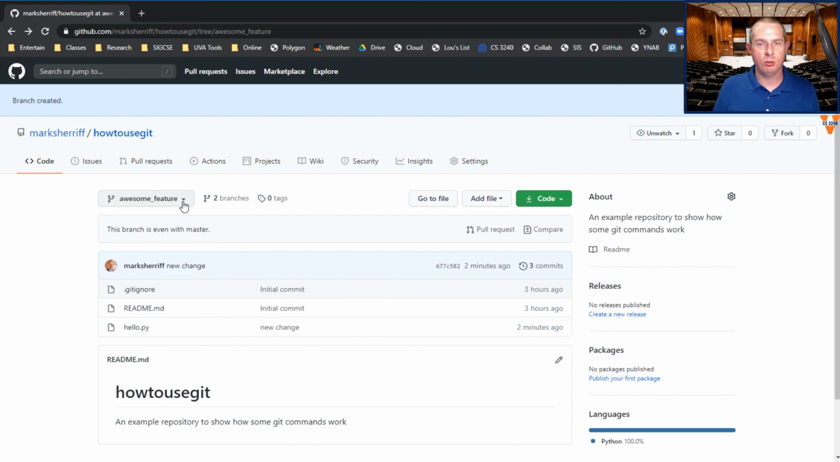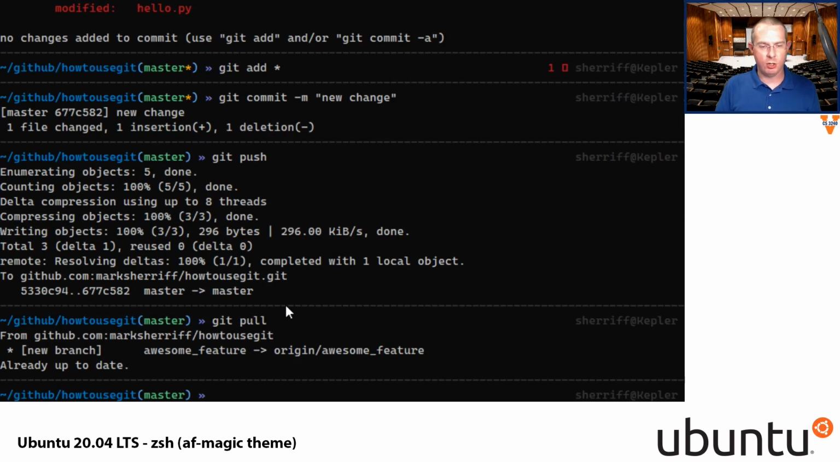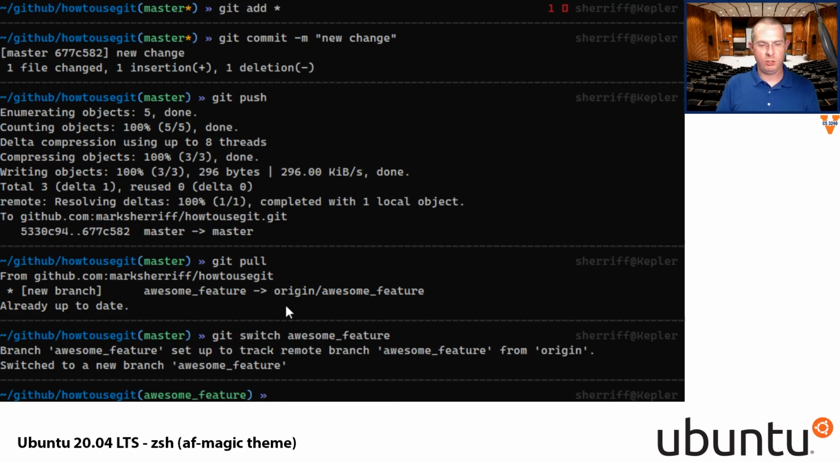That will allow me to do some stuff on my own, like I was just. So, or on me for not switching scenes correctly. I'll switch. So now back over here in this scene, I'm going to say git pull, get all the new cool stuff. Git switch awesome feature. I am now in the awesome feature branch.